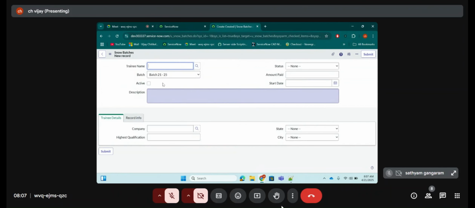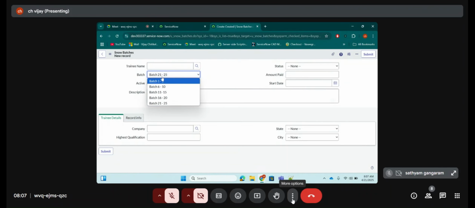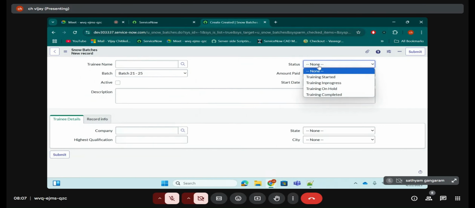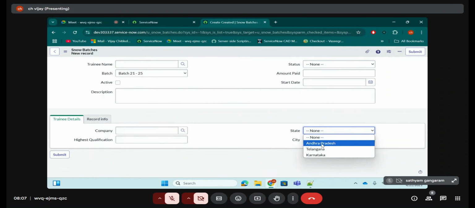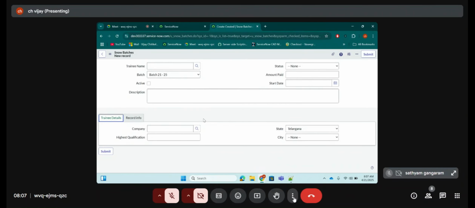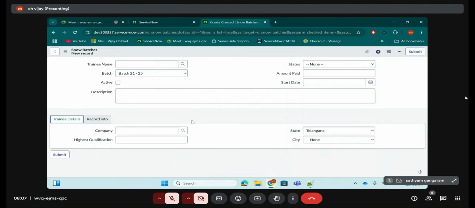In the last class, we discussed how to create these kinds of choices, and how to remove the none, and how to make these fields dependent, and how to create these kinds of sections. So this is what we discussed in the last class. Any doubts, anyone here? No doubts, good, Shashank.